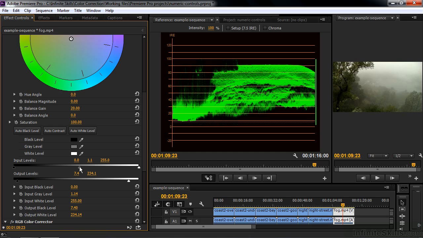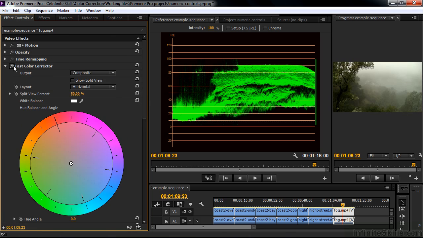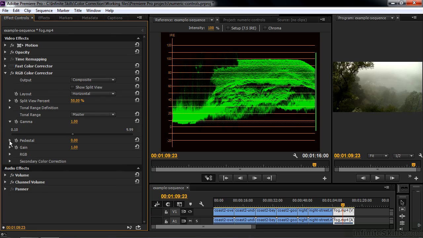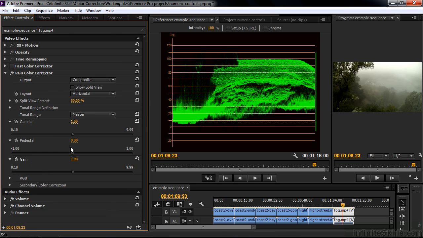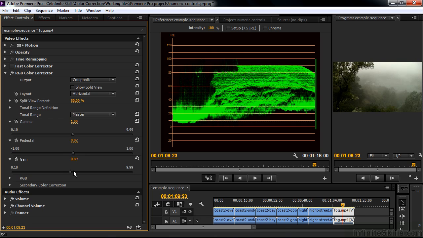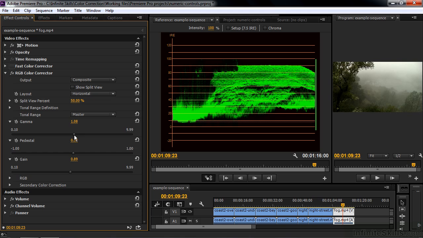So if you want to make something look foggier, that's how you do it, kind of the reverse thinking as we've done it before. Turn you off and go on down finally to the RGB color corrector. Open these guys up. We want to lift the pedestal a bit to lift everything up, like so. Now we want to take the gain and bring the top down. And now take the gamma and pull it to the right just a bit to lift up the darker areas to make the contrast a little bit lower there.